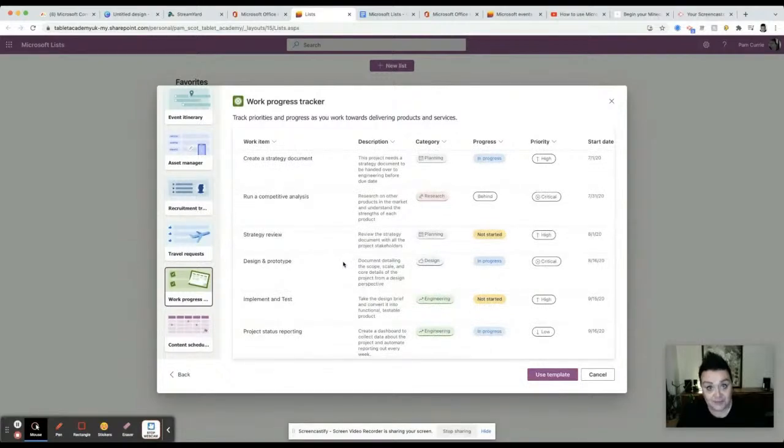If we choose this template, that's what our basic template will look like, and we can then add our own items and our own people and deadlines to track the progress of that work. I'm sure you're already thinking of lots of powerful ways that that could be useful.